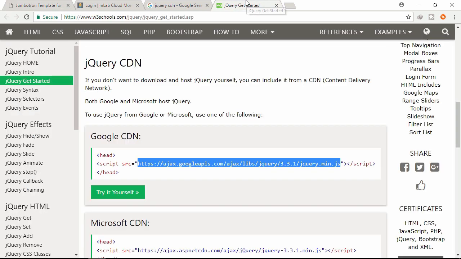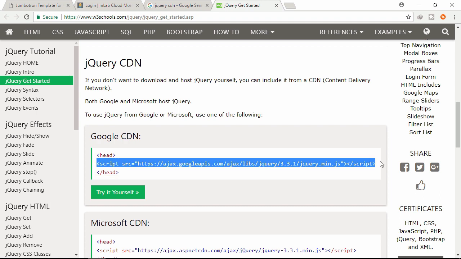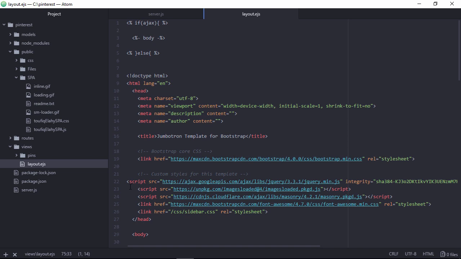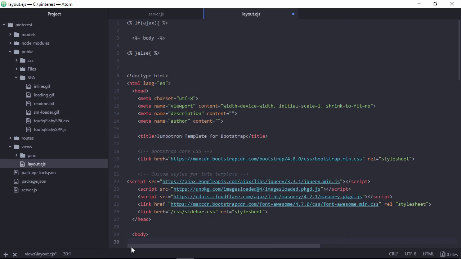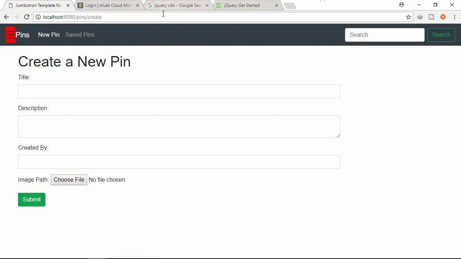Let's see the demo. Refresh. Okay, first of all I need to copy this entire script and place it here, because integrity will not work with this version, and crossorigin is anonymous. Okay, we are done. Let's refresh the whole page.